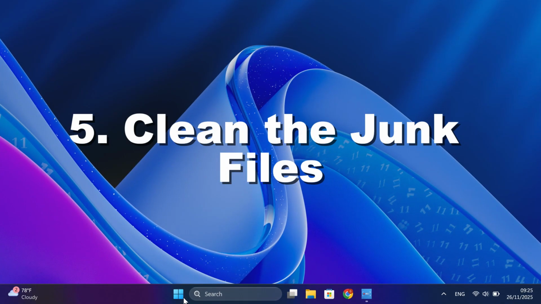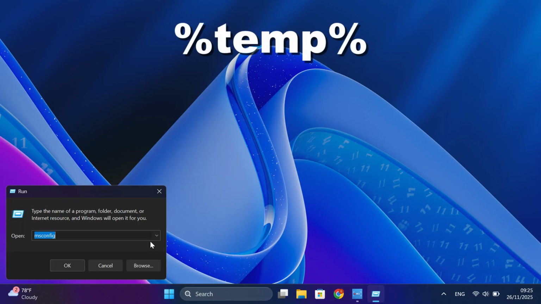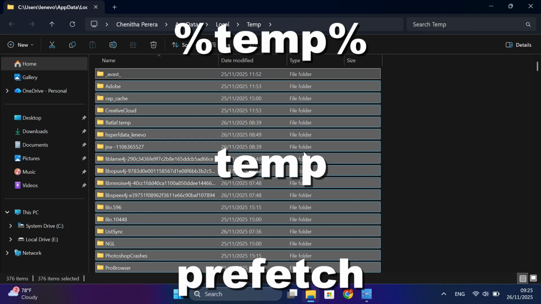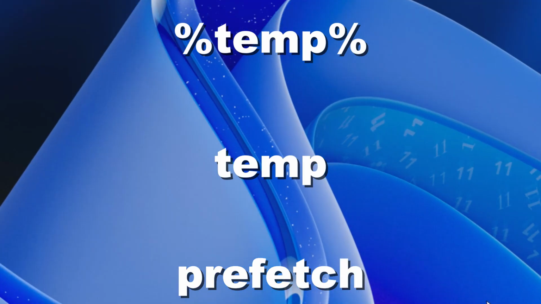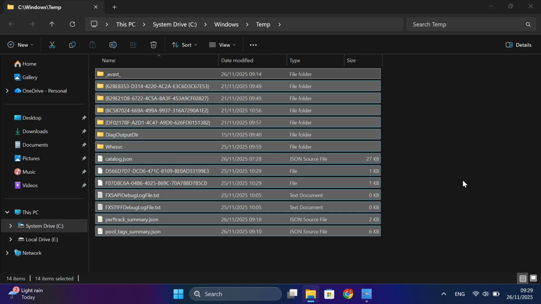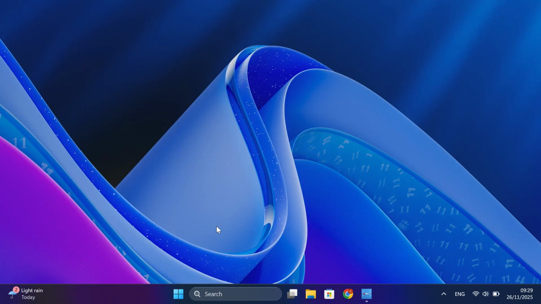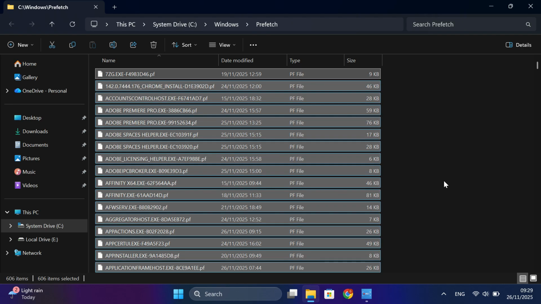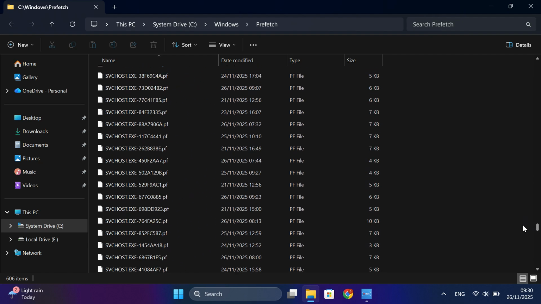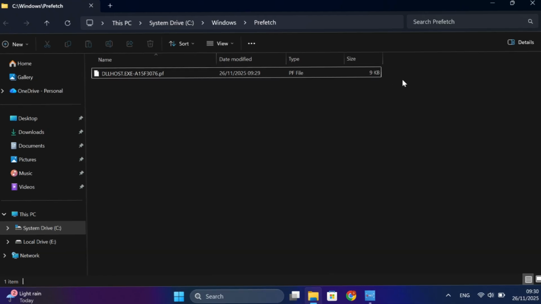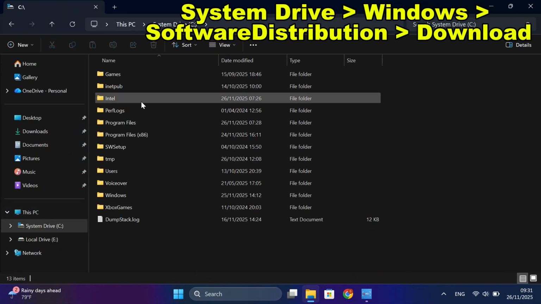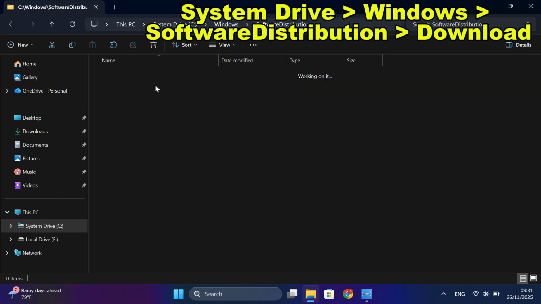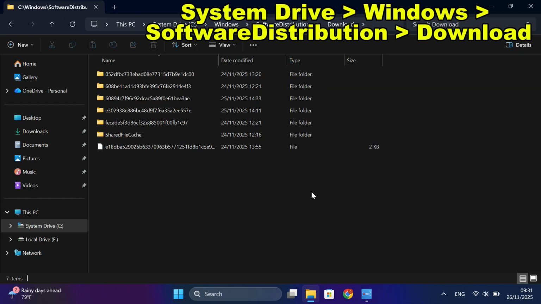Now let's clean the junk. Hit Windows plus R and type %temp%, delete everything, then temp, delete everything, then prefetch, delete everything again. These are all temporary and cached files that just sit there bloating your system. Then, open your system drive. Go to Windows, SoftwareDistribution, Download, and clear that too. That folder's safe to clean, and it removes leftover update junk.